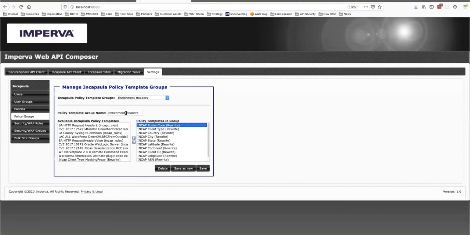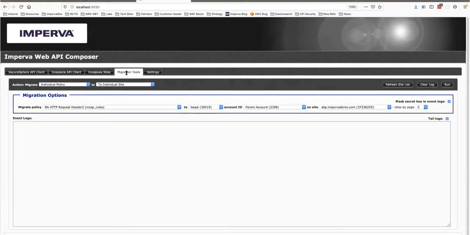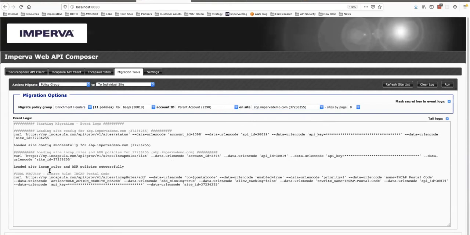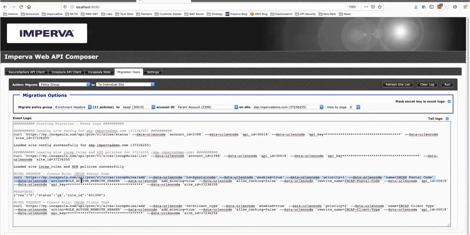So I can create a group of these called enrichment headers. And under migration tools, I can say, let's push my policy group of enrichment headers over to an individual site or a group of sites. In this case, I'll just select one of these sites here. And if I run this, it actually does make these calls, and it tells you in the form of a log here what the exact syntax is that it's using to do this.